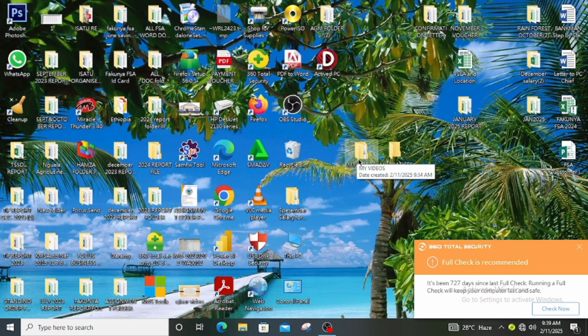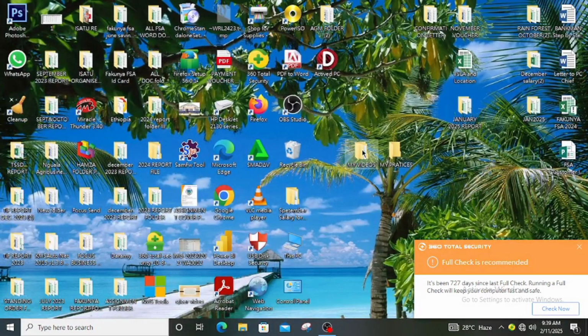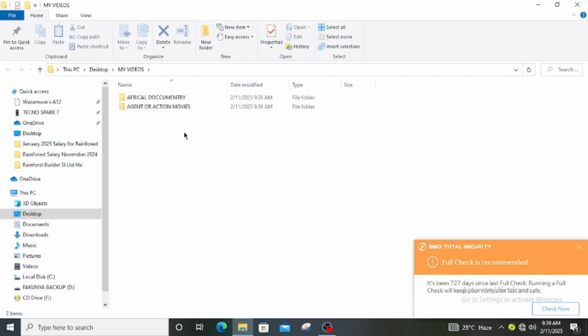And you can see that this folder is what? Entailing some other folders. But when you look at my practice folder, you can see it's empty. And you can see even the way they look like is different, because this one is empty. If you open this, you can see nothing is there. But if you open my video folder, you can see what? We have Africa Documentary, Agent of Action Movie. These are also what? Folders.